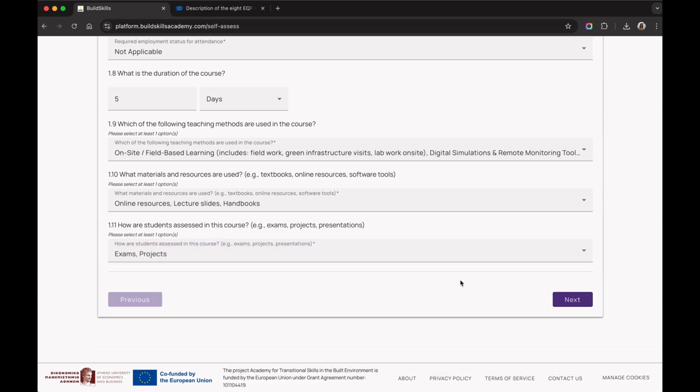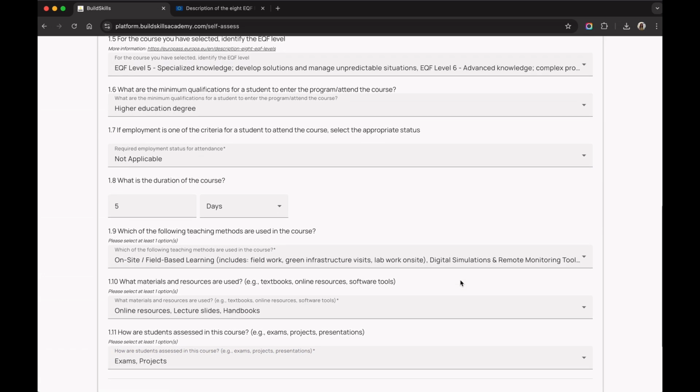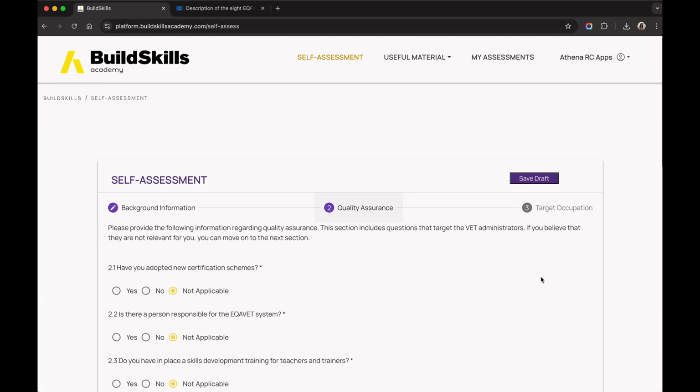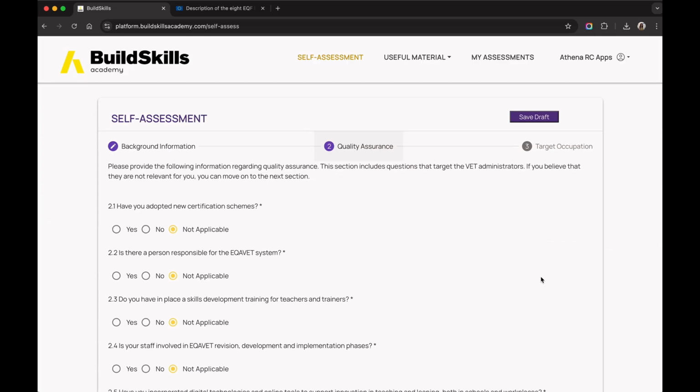After completing all mandatory questions in the background information section, you may move on to the next section that concerns the quality assurance. This section includes questions that target the VET administrators. If you believe they are not relevant to you, you may move on to the next section. All these questions are selected by default as not applicable. If some are applicable to your case, you will receive suggestions after submitting the assessment. Let's respond to some of the questions.